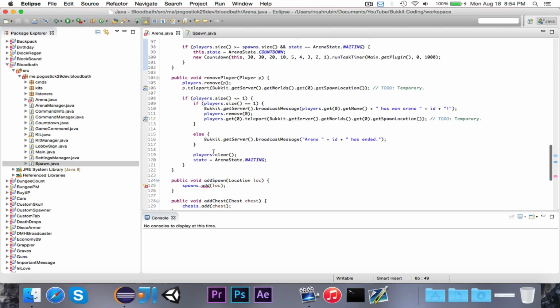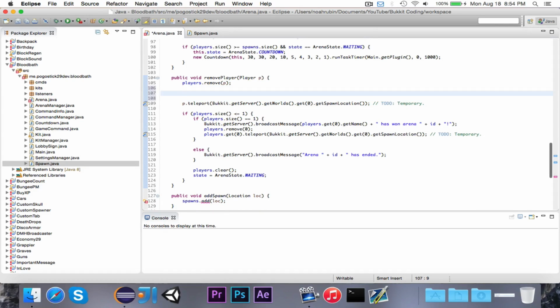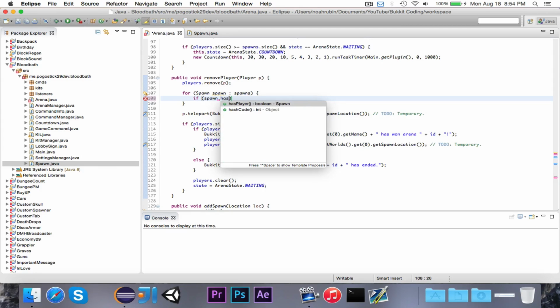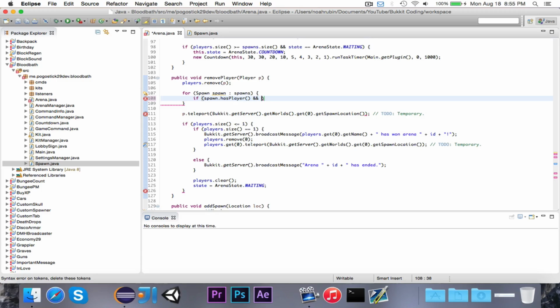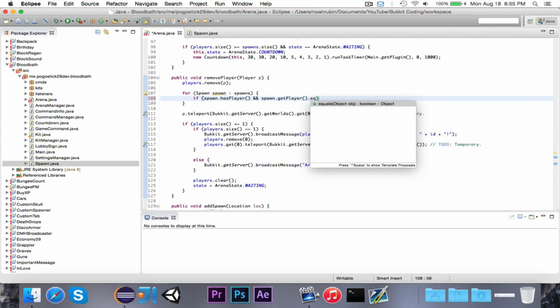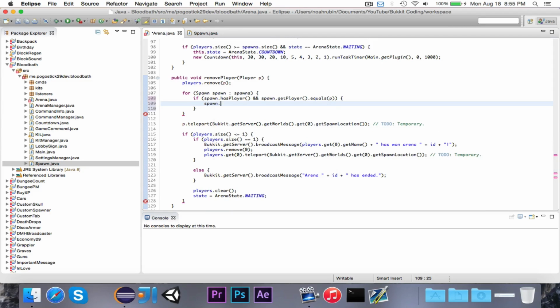So over in removePlayer, right where we do players.remove(p), we need to do another loop. So for spawn in spawns, first of all, if spawn.hasPlayer, because if they don't, then we don't want to deal with a null player. If spawn.hasPlayer and spawn.getPlayer equals p, spawn.setPlayer to be null. So we want to remove the player from that spawn. And that should work fine there.